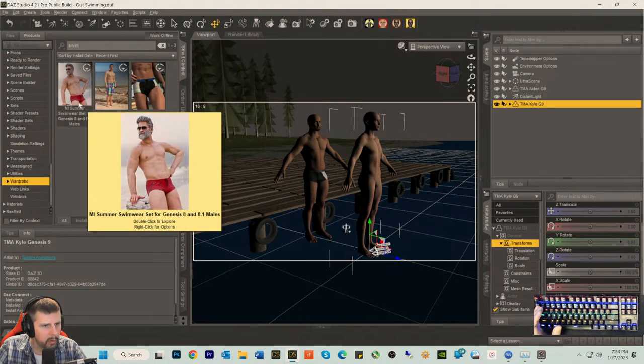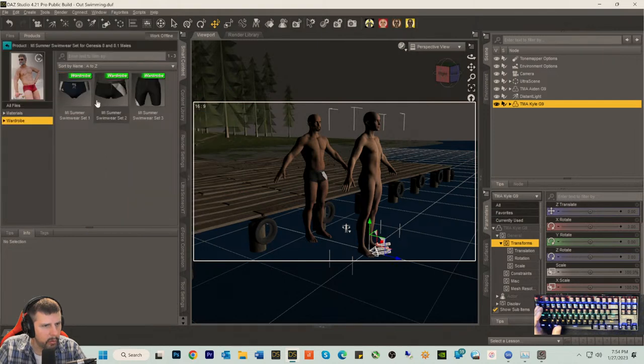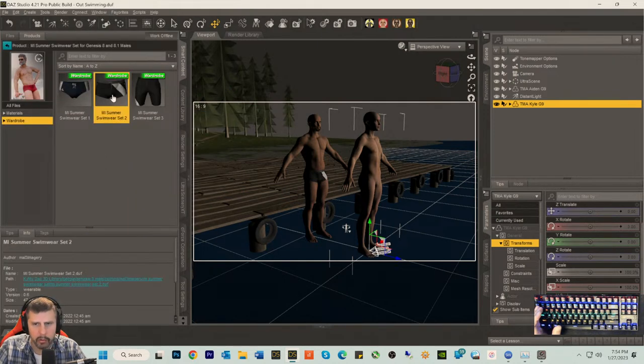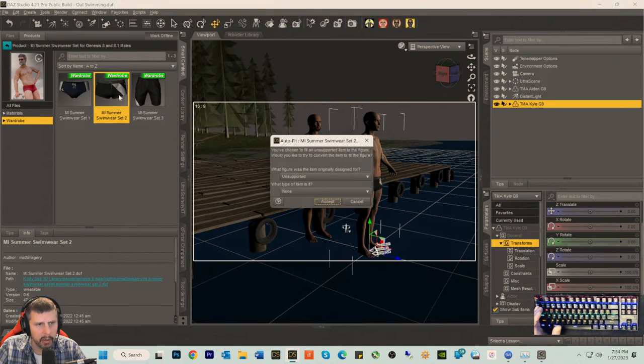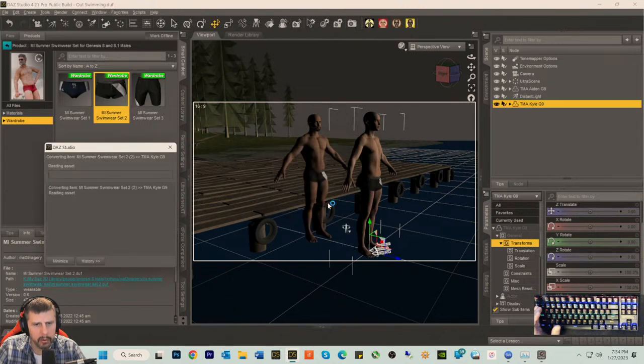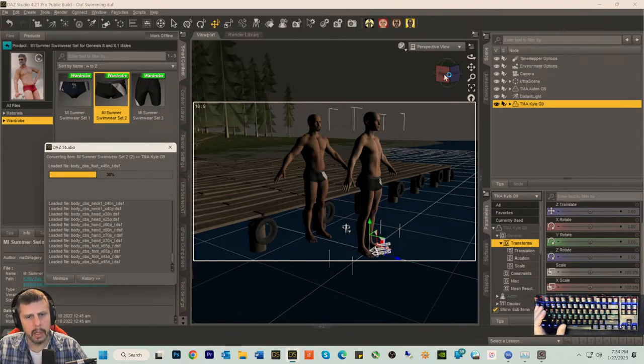This is for Genesis 2. We'll go with this one again. I have some textures, I think, for that. So we'll put this on Kyle as well. And this is for Genesis 8 male, and I used it with a tight template. Okay. Now I've got to set them side by side.